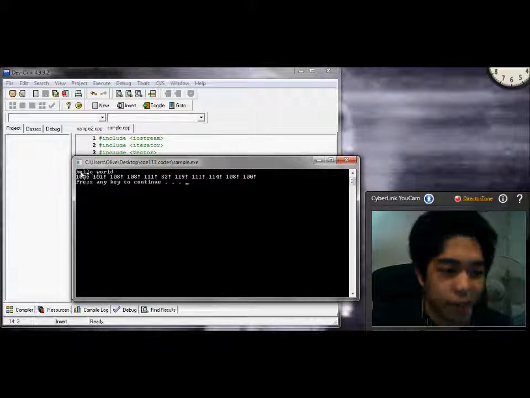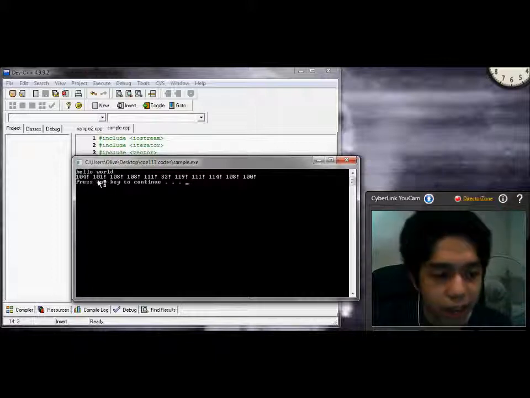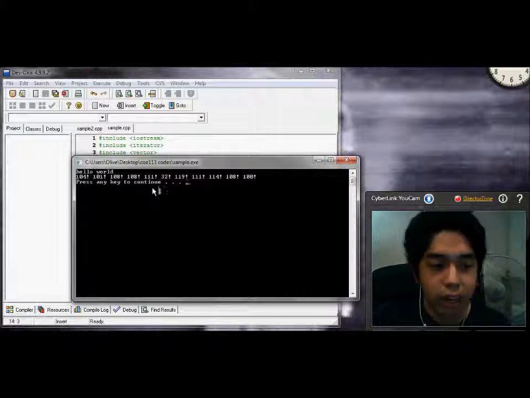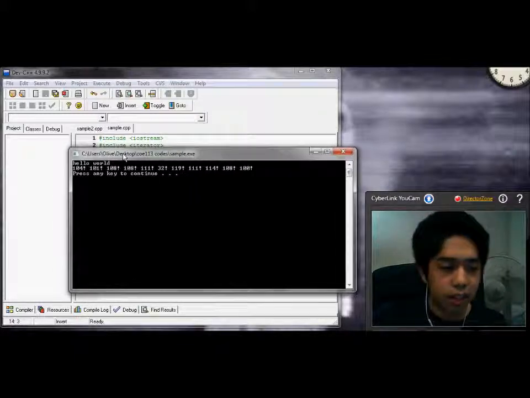Okay, so H is converted to 104, E is converted to 101, and so on. Then for every element, it inserted an exclamation point and a space. That's all. That's the function of ostream iterator and function copy.